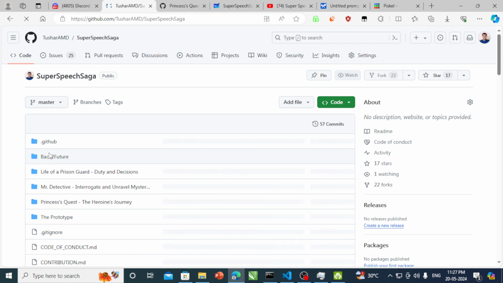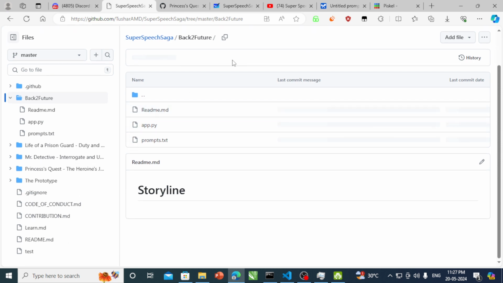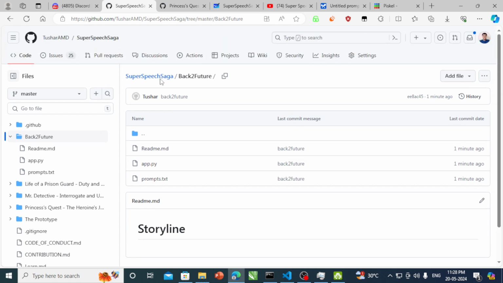After reloading the page, I can see there is a Back to Future folder. I will go inside this. I can see all the files, and this is how the folder structure or the game structure would look like.